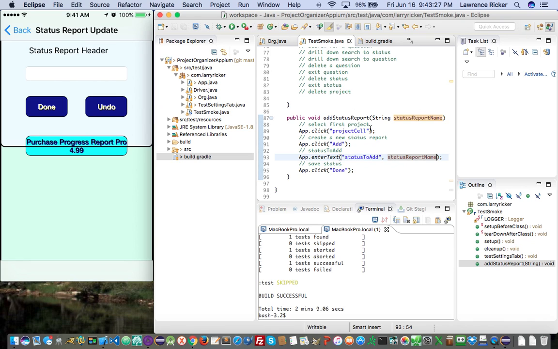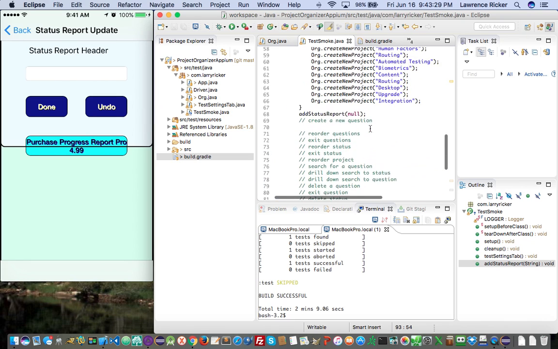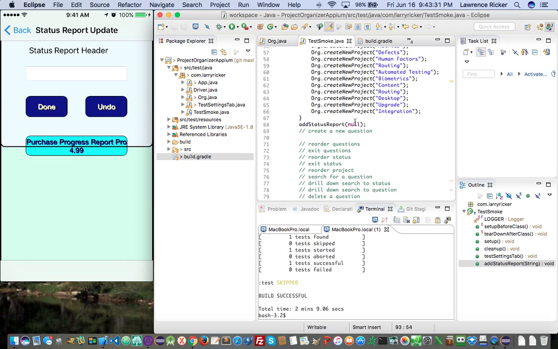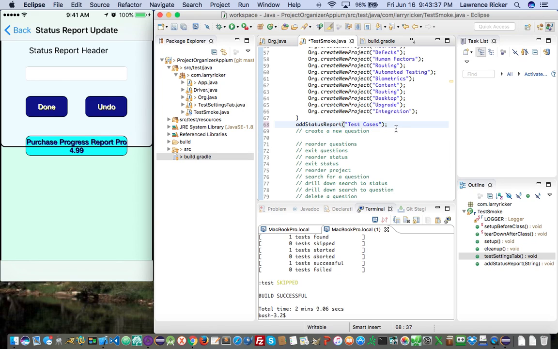Oh, I'm still in my test. Okay. Yeah. Okay, so it refactored it. I just have to paste in the name of the status report that I'm adding, called test cases. Good.